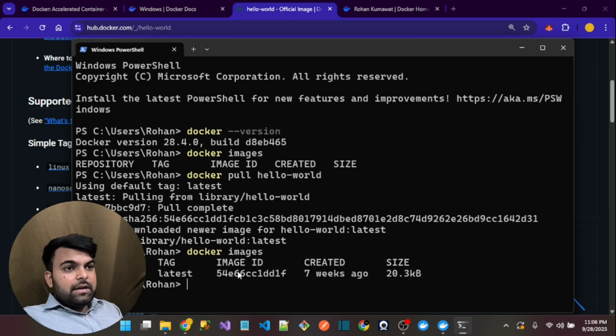And I want to tell you that every image has its own individual ID. So you don't need to worry that my image ID might be the same as yours. No, it's not possible. The system will generate different image IDs.